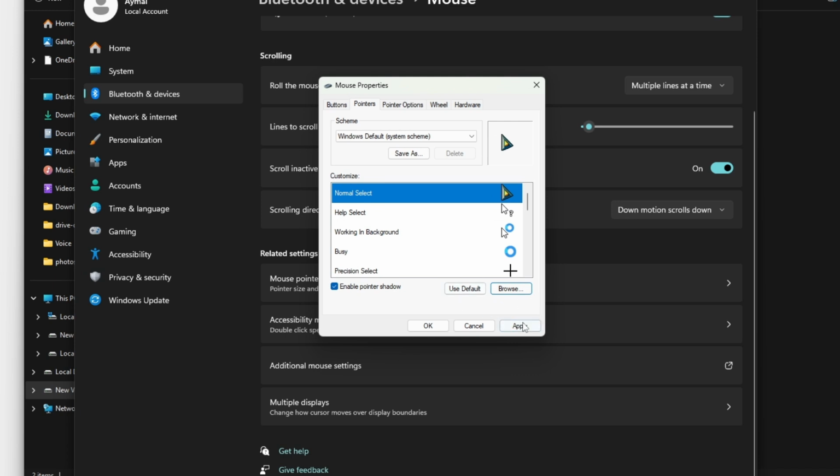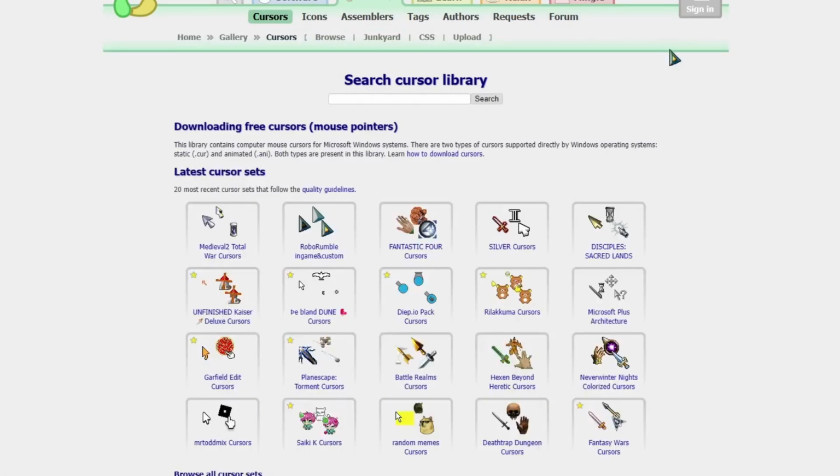Now click Apply at the bottom of the window, and then click OK. Your new cursor is now active. Move your mouse around to make sure everything works smoothly. This is the complete process.